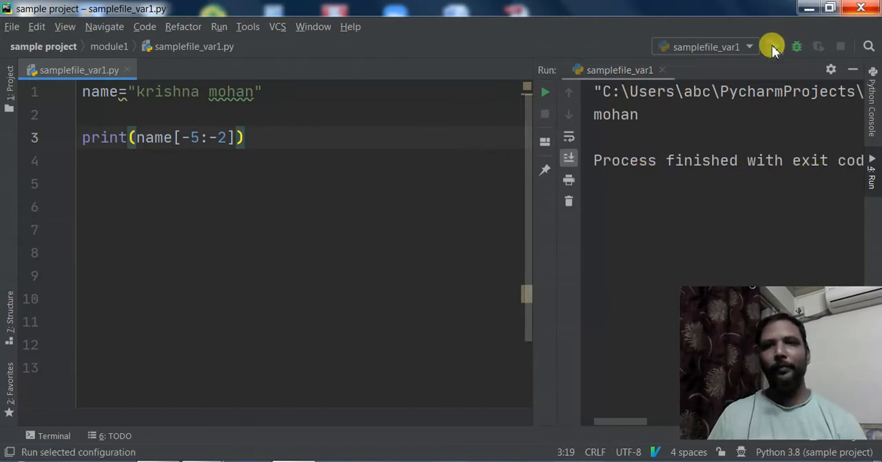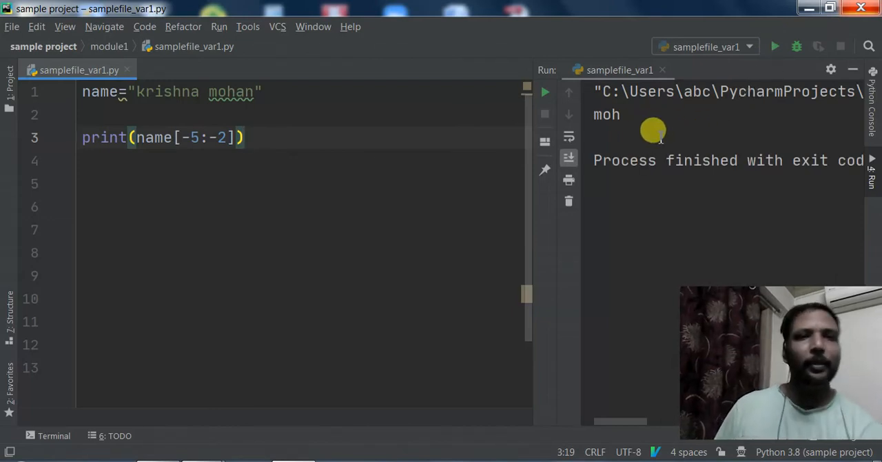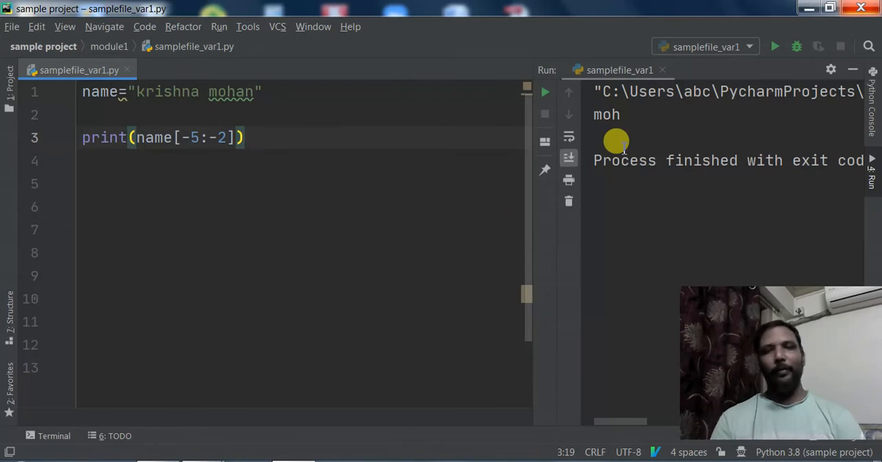Okay, I will run it. Okay, right, so this is also okay. If you want the negative values, means if you want to use the negative indexes, you can use them. Okay, it is also okay.